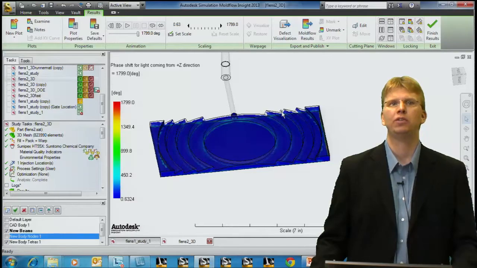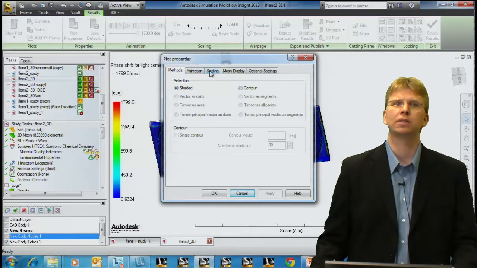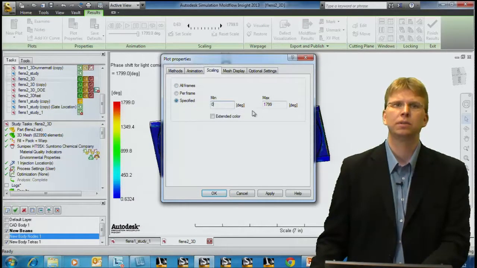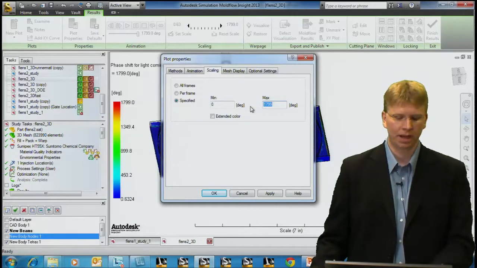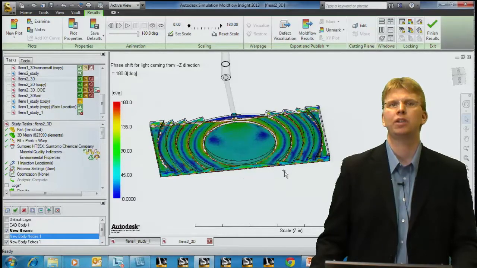Here we have the phase shift of light coming from the positive Z direction. And again, the first thing we want to do is go up to the plot properties and scale it such that it's within our tolerance. So we'll specify a scale. We'll change the value from 0 to, let's say, 180. And then see what that adjustment does.